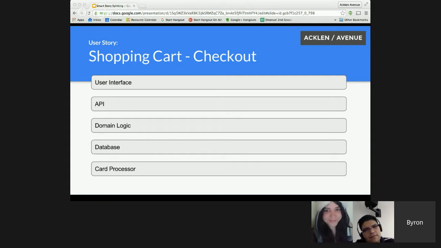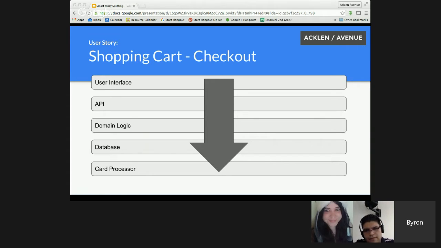So we use Trello, and so we create a card. Instead of one card for the whole shopping cart checkout experience, we create one card for the checkout user interface, and then another card for the checkout API, another card for the checkout domain, another for the database, another card for the checkout card processor, things like that. So we're thinking in a vertical sense. We're trying to separate the layers into separate cards and call those user stories. There are some problems with this.